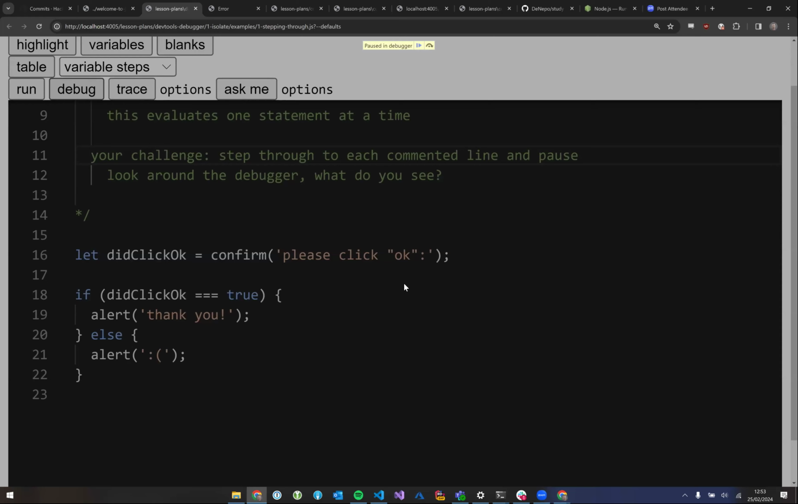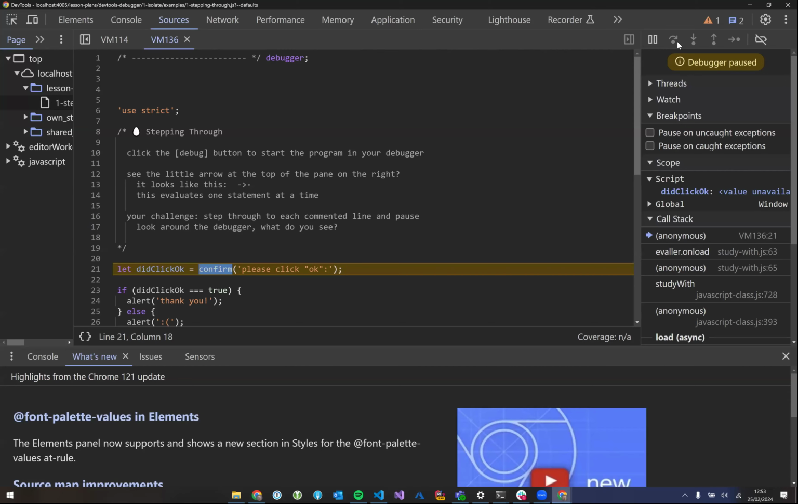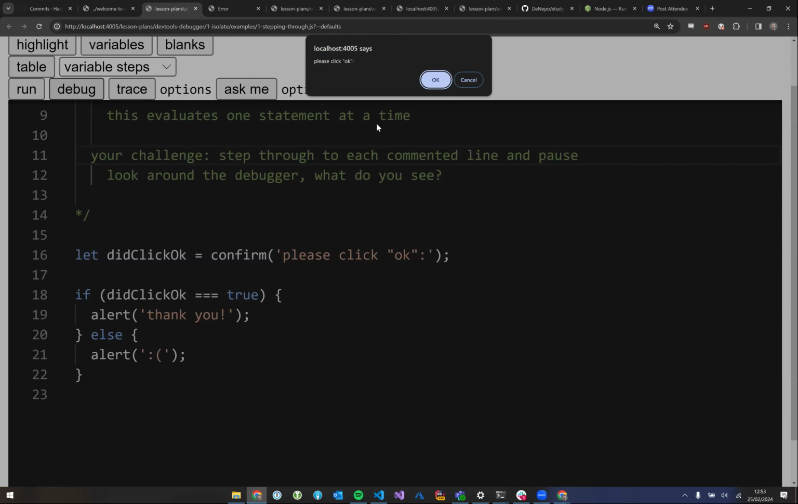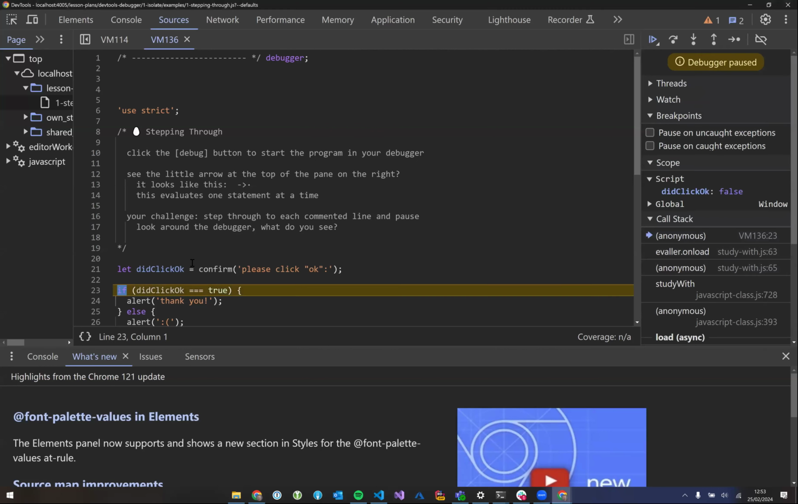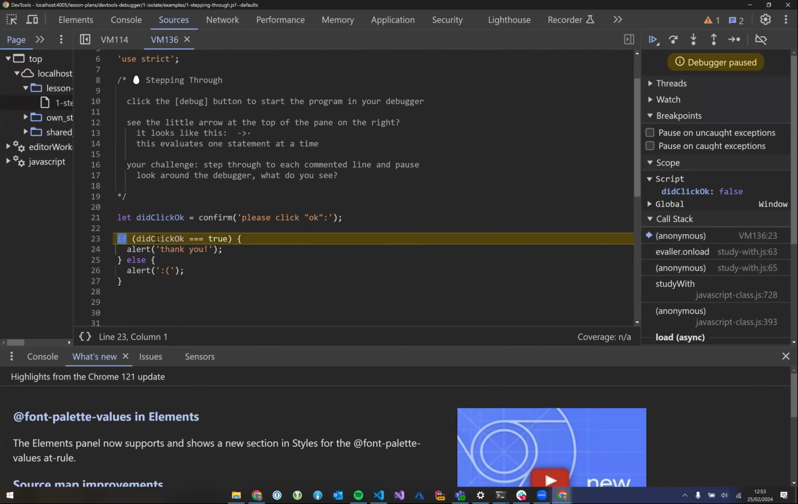We're going to execute line 21. Nothing has happened here yet. It gives me a pop-up. I click on cancel. Now, if we look at the variable, it has false in it because I clicked on cancel. And so false is not equal to true. So it will execute line 26.